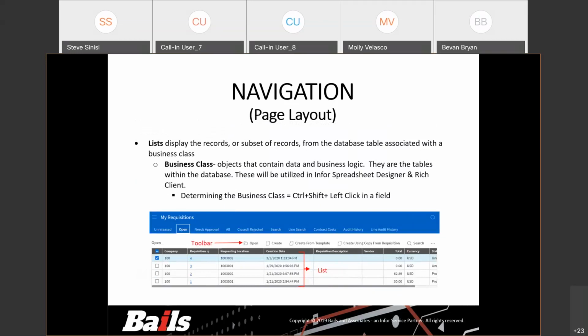And moving forward, I want to show you a little bit about what the screens are going to look like in Cloudsuite Financials and how you use those screens. So on this page, we're looking at what's called a list view. And a list view is essentially a report of a data table in the application. And in Cloudsuite Financials, that data table is called a business class.